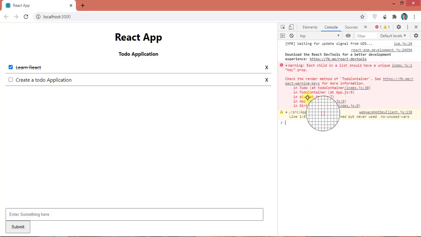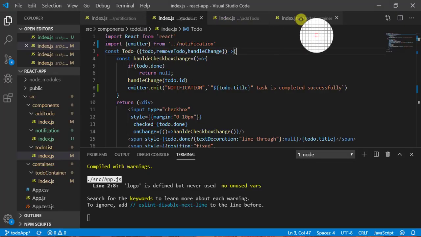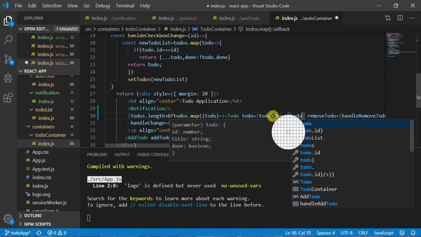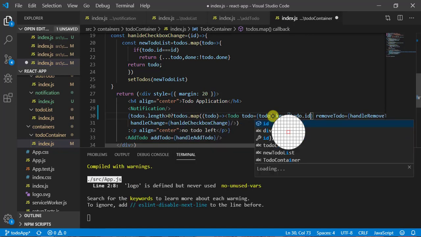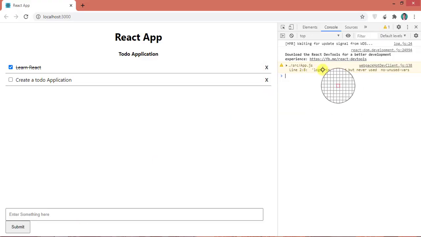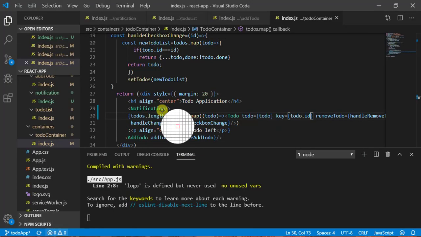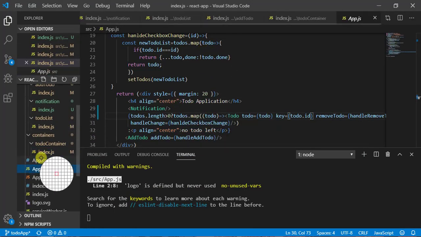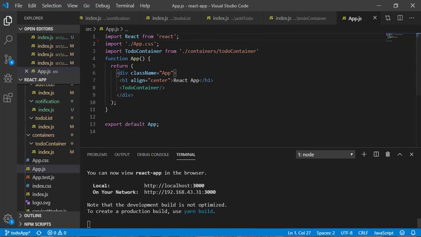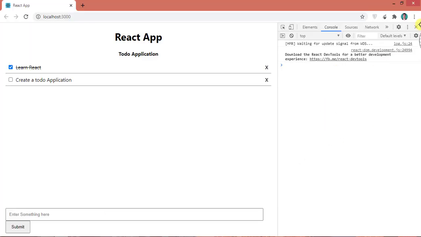Okay, now it's asking for the key. So here we are using map in the container, and it is asking for a key, so we can write here key. For that I can pass to do dot id, because to do dot id has to be unique, so it's fine. Now as you can see here, I am getting this logo is defined but never used. So let's remove the logo from the app.js. So remove this one. Okay, now I think we are good to go.